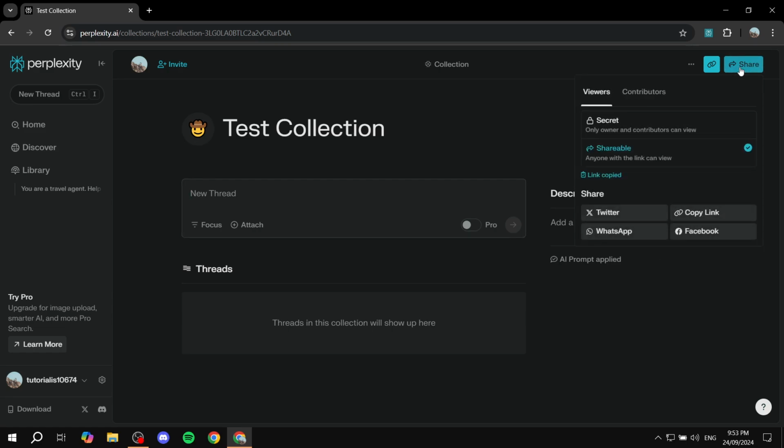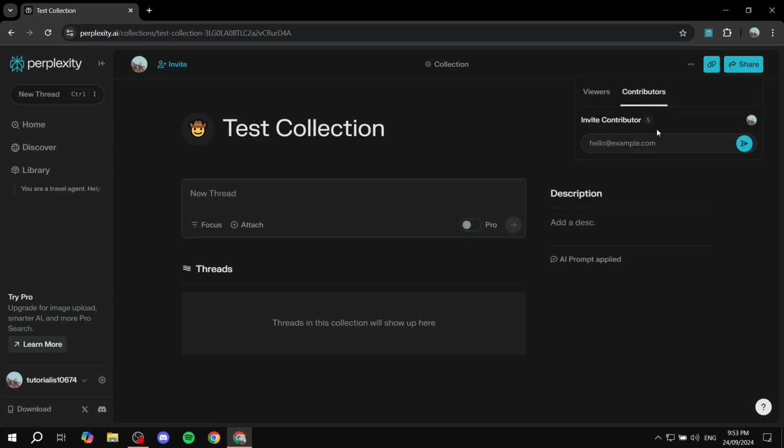And you can also feel free to share the collection from the top right. And you can also invite someone to work on the collection with you from here by adding them by email. So this is pretty much the basics of collections.